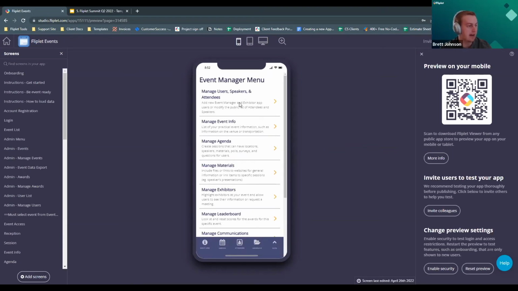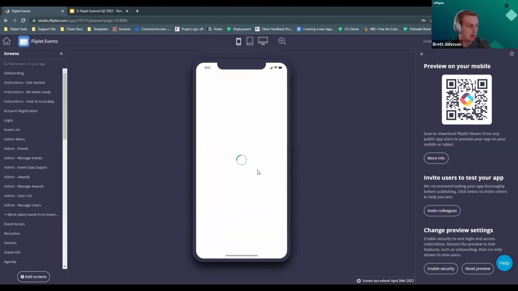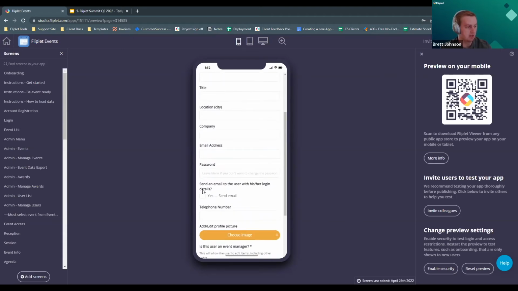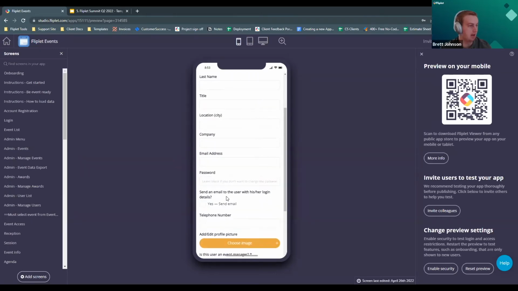So when you're first setting up an event, you're going to be able to add all of the different users, including speakers, attendees, things like that. You can add them in one by one. You can use our bulk import feature, or you can potentially integrate and sync that data over to the app. When I add a user, I am able to specify a variety of their different details. I can set a password for them and actually email them that information. I can also make them an event manager.